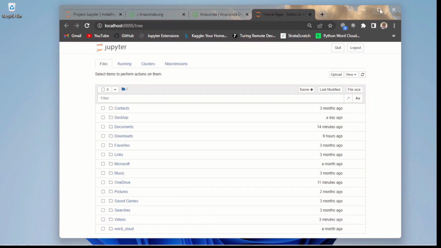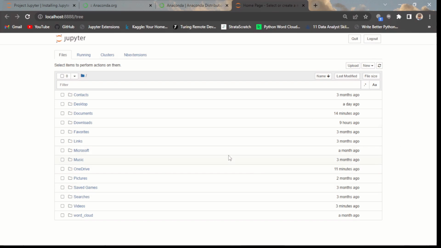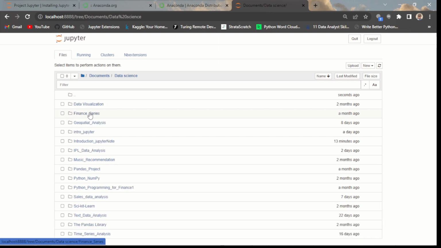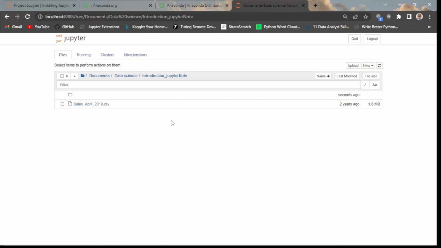So once you launch Jupyter Notebook, this is the interface. This is how it looks. It loads most of the files from your system. Here we created a file in Documents, so we'll just open it. That folder is in data science, and the folder we created was Introduction to Jupyter Notebook. Once we open this folder, this is how it will look.